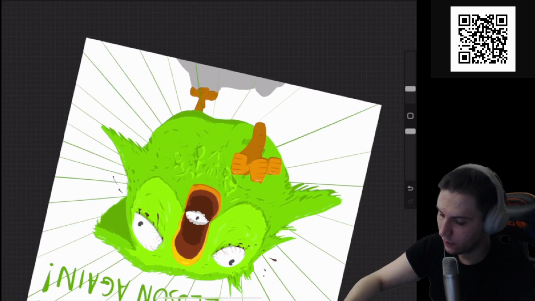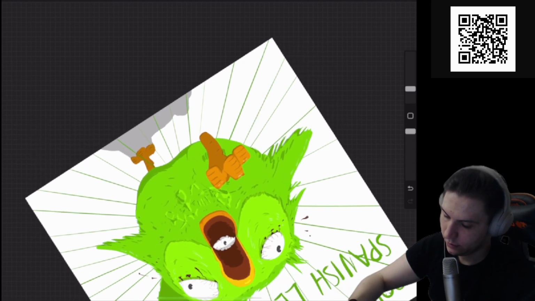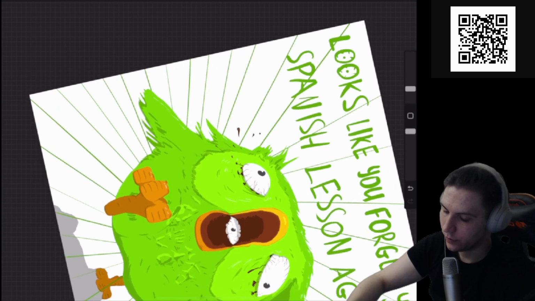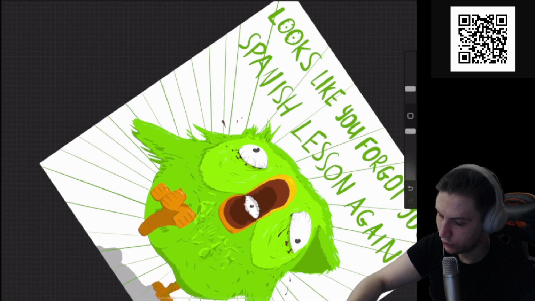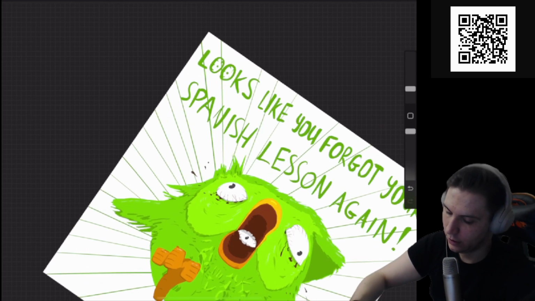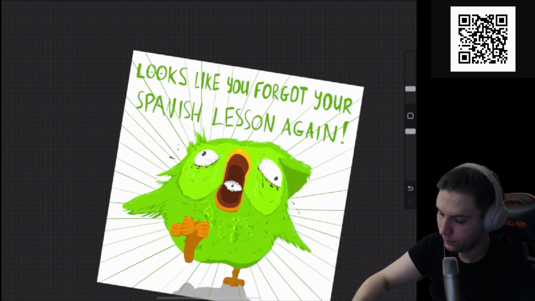I'm never good with that kind of movement lines. I don't know how they even do this. They have a brush or something maybe, when they do it in anime or manga. How do they do it? I don't know.